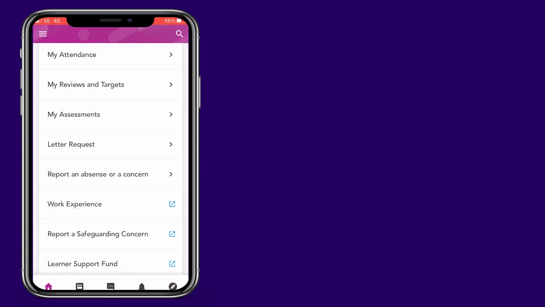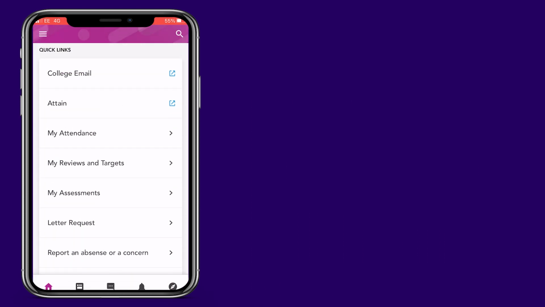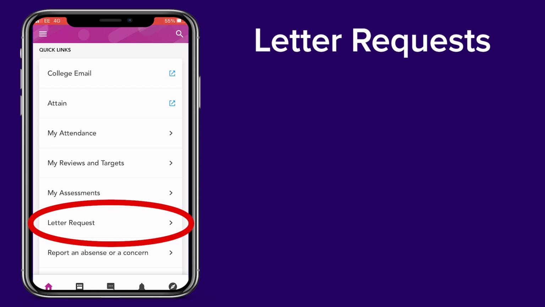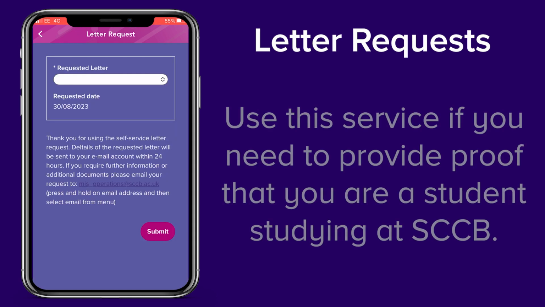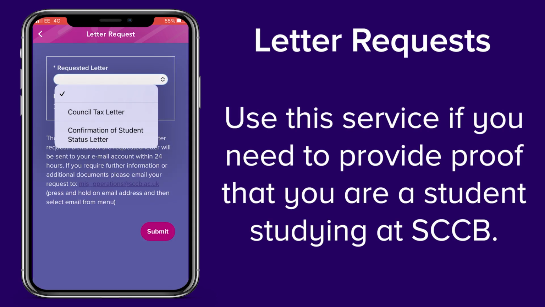Back at the Quick Links section of the home page, we can now take a look at the Letter Request option. If we tap this link, we are taken to a page where we can request a letter from the college. The drop-down menu offers us two options: a council tax letter and a confirmation of student status letter. You can use this service if you need to provide proof that you are a student studying at Southern City College Birmingham.